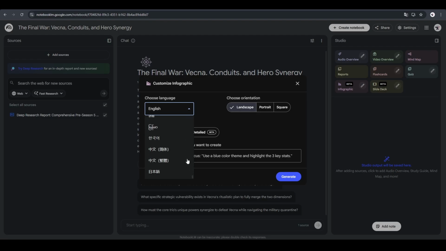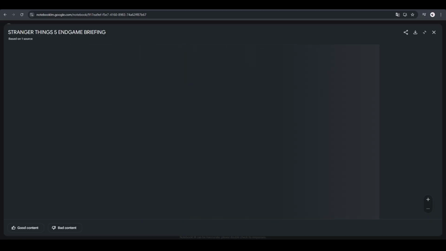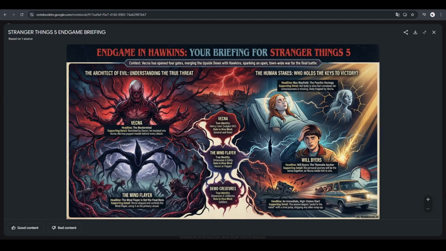We can choose the orientation, landscape, portrait, or square. We can select the level of detail, concise, standard, or detailed. Detailed is currently in beta. A little while ago, I tried to generate a detailed one and it gave me an error. I don't know if the problem was mine, the models, or what, but in standard it works. Now, we will look at it together, and that standard infographic is this: Stranger Things 5 Endgame Briefing.